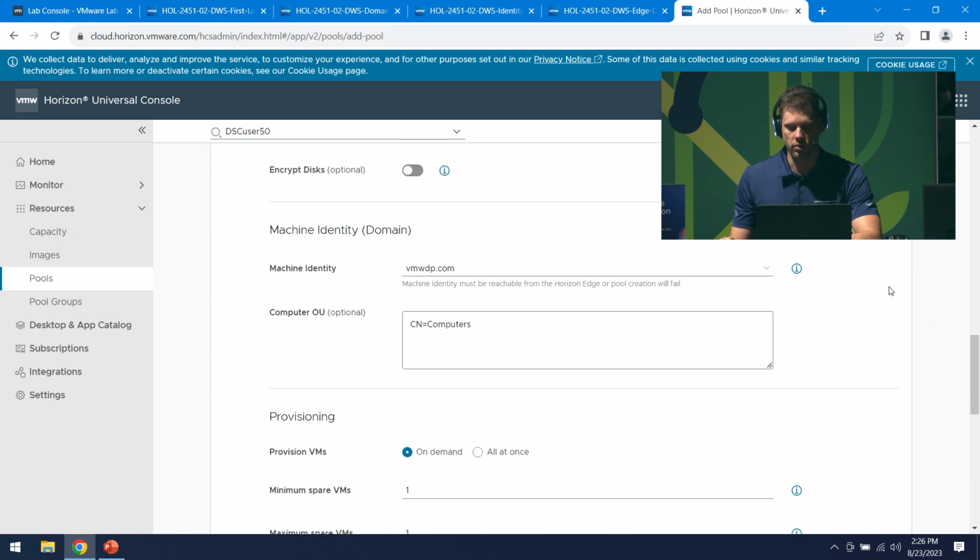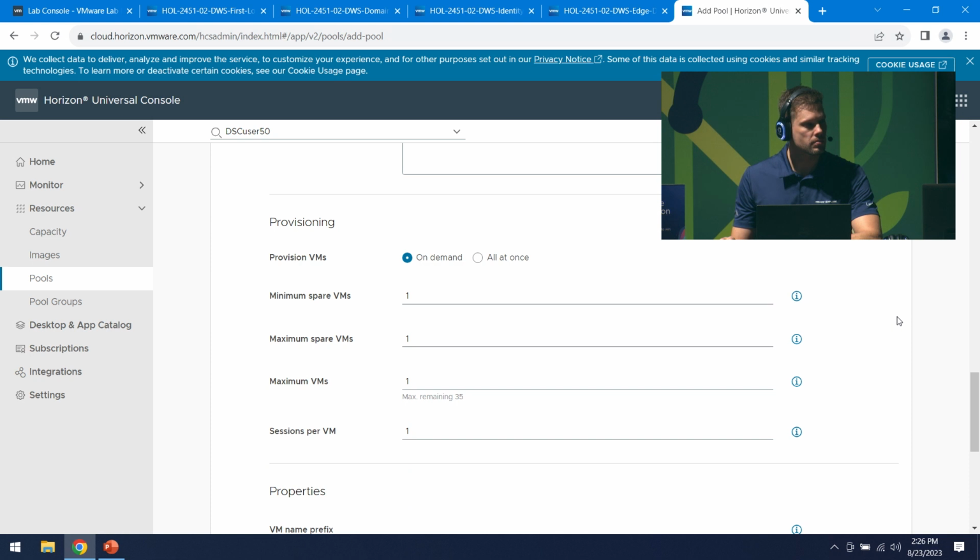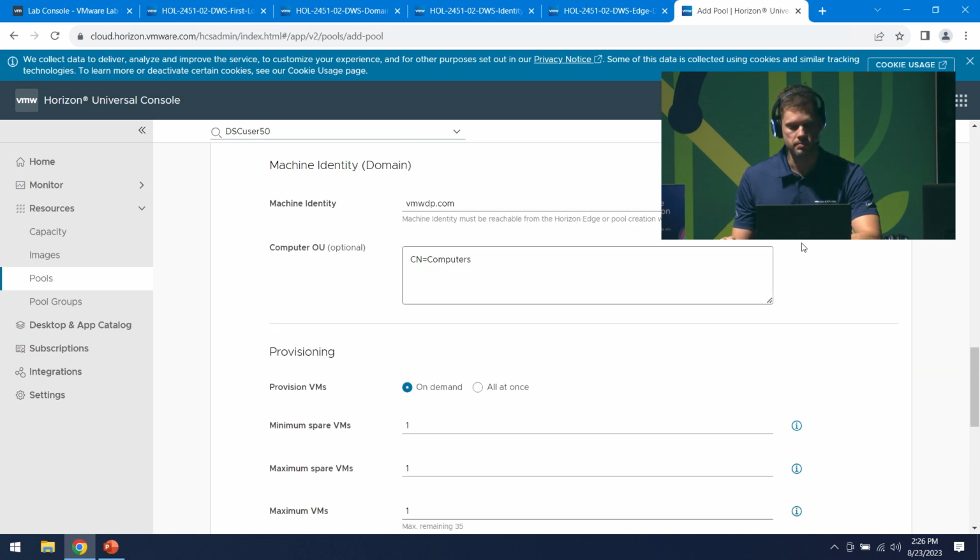Next, it's going to ask for your domain and the OU that you want to deploy this pool to. Yeah, it should be noted, a lot of customers are asking us if we want to be able to join machines to Azure Active Directory. We do require this regular Active Directory for the machine identity. So, yep, good call out there.